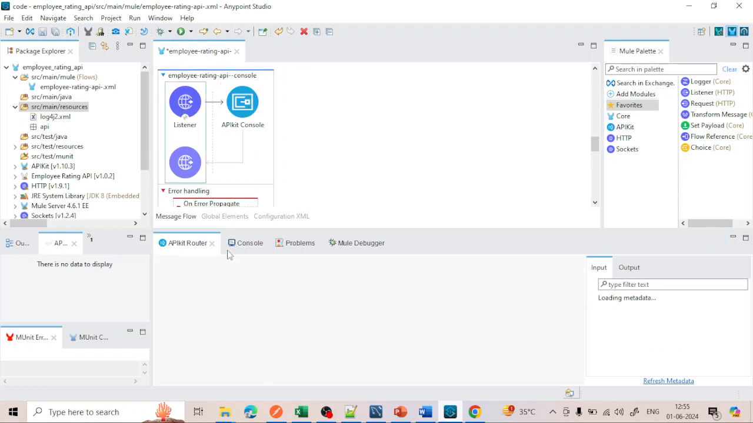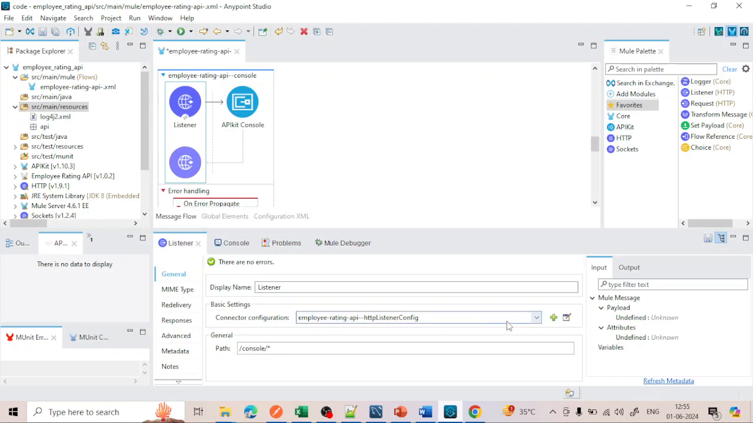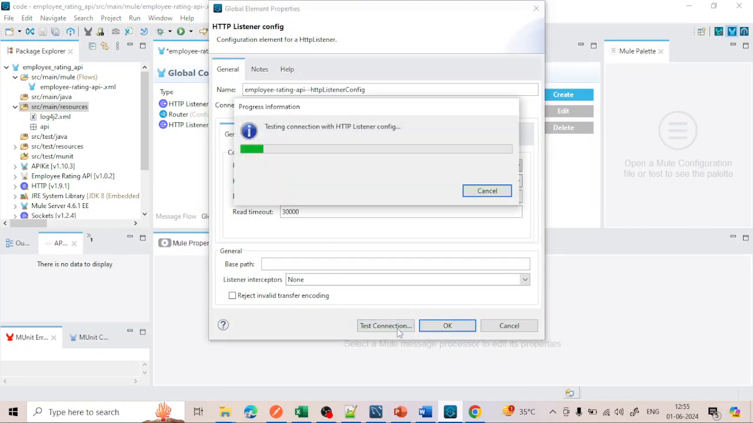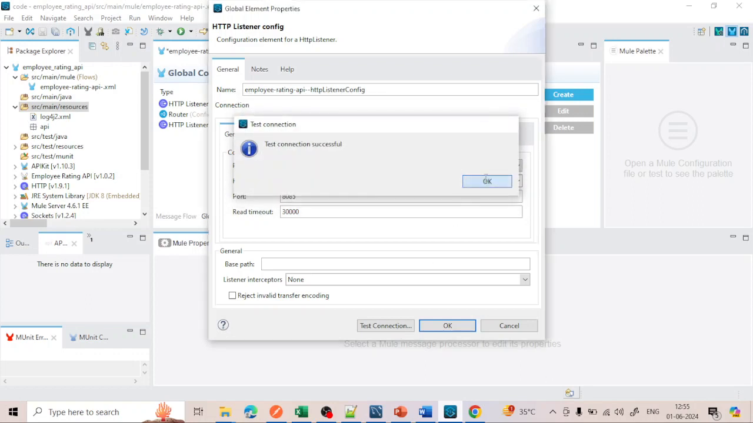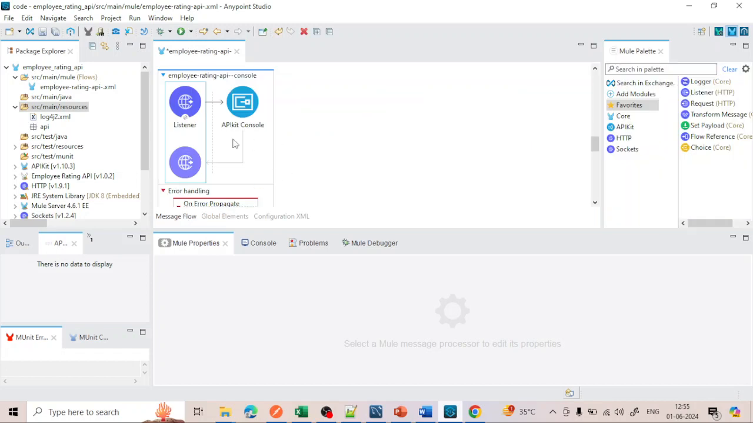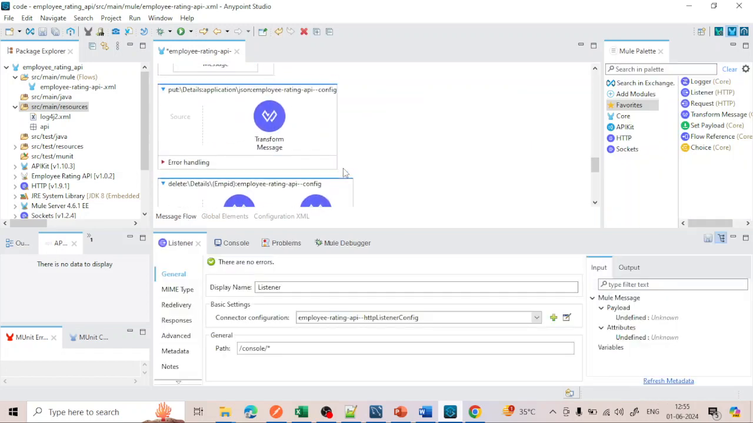In API console, let me also modify the port number. I just want to modify the port number only. So let me keep the port number at 8085 only. Just click on OK. Click on test connection first, and after that we are going to click on OK. Connection is successful. Just click on OK. Okay. Now the API console part is also done.